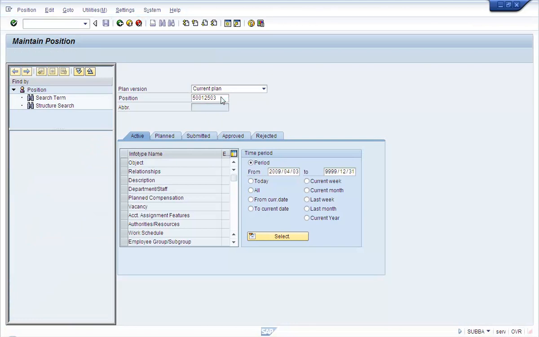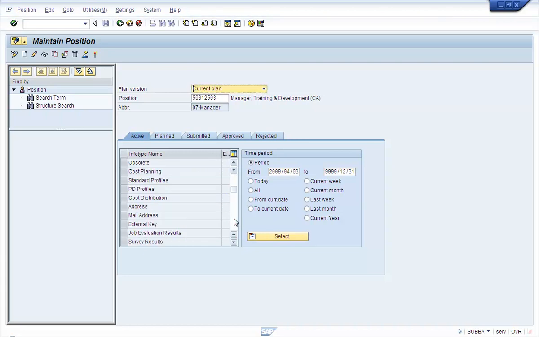And scroll down a little bit for info type 1017. Info type 1017 is PD profiles. So let's select the PD profiles info type and click on create.